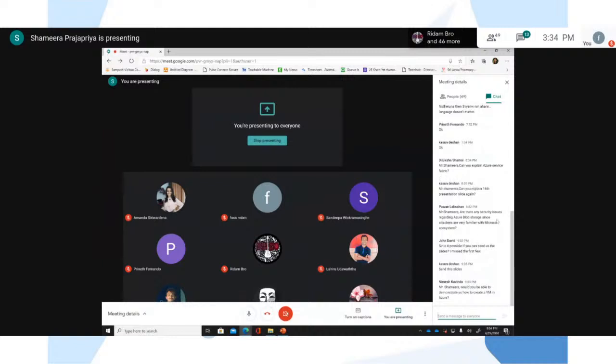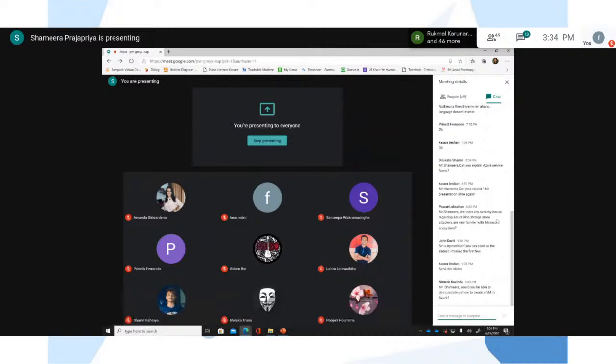Are there any security issues regarding Azure Blob Storage, since attackers are very familiar with the Microsoft ecosystem? You don't need to worry about that. Answering Pawan's question: are there any security issues regarding Azure Blob Storage since attackers are very familiar with the Microsoft ecosystem?